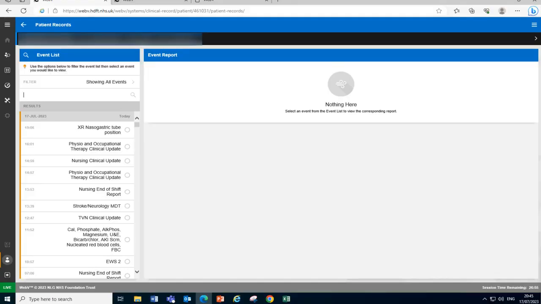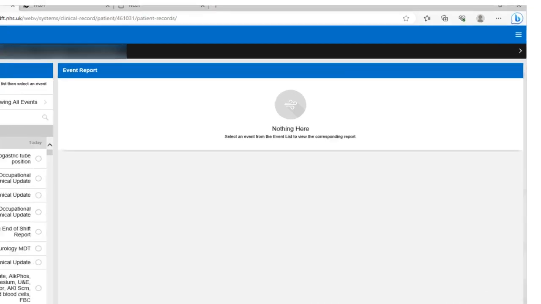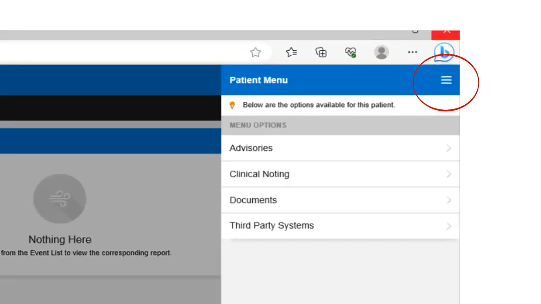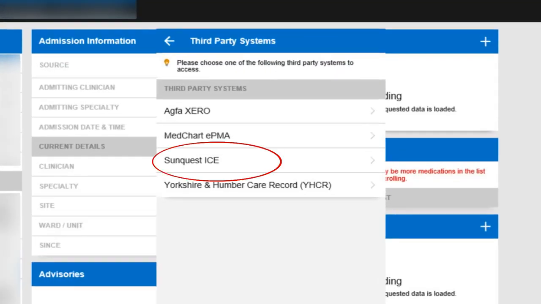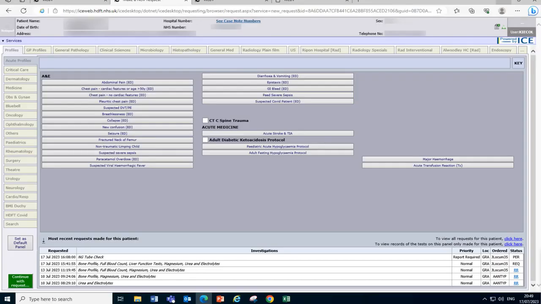Submitting a new request in ICE can be done from the patient record or from elsewhere in the system by clicking on the burger menu at the top right-hand corner and selecting Third-Party Systems. Selecting the link to ICE from the Third-Party Systems options opens a new tab in ICE which is already in that patient's record and already logged in as you. The new tab opens on a requesting screen. You can make a new request from there.